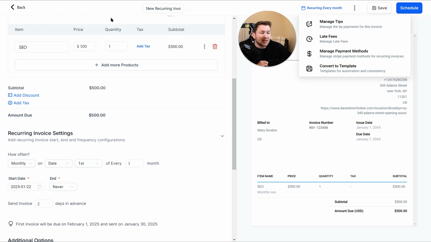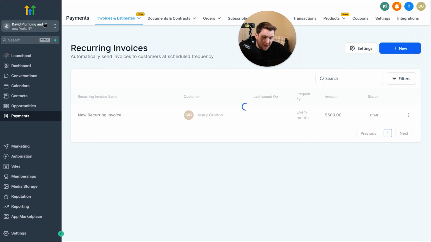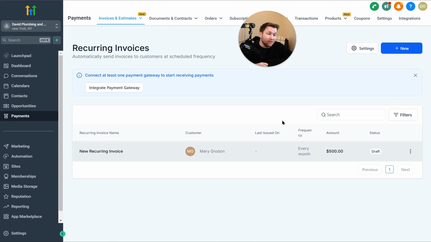And then right here, you basically can manage any sort of tips, have any sort of late fees, manage any payment methods.